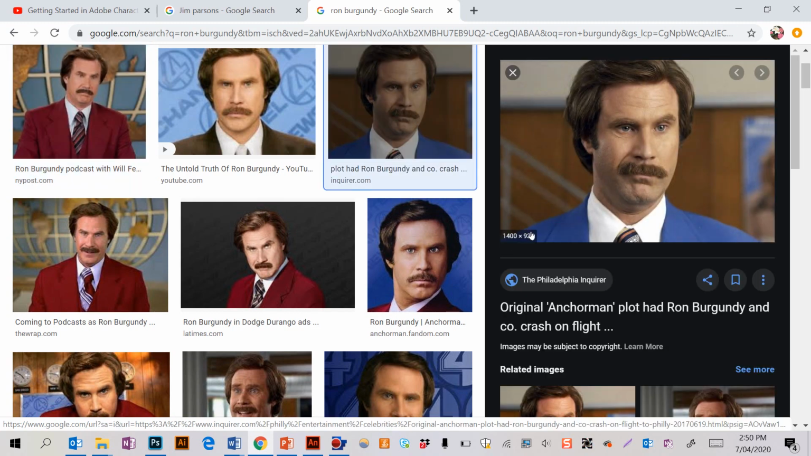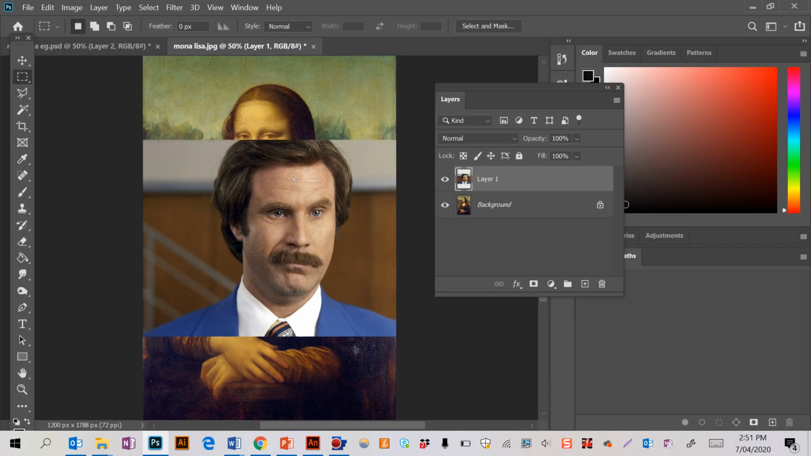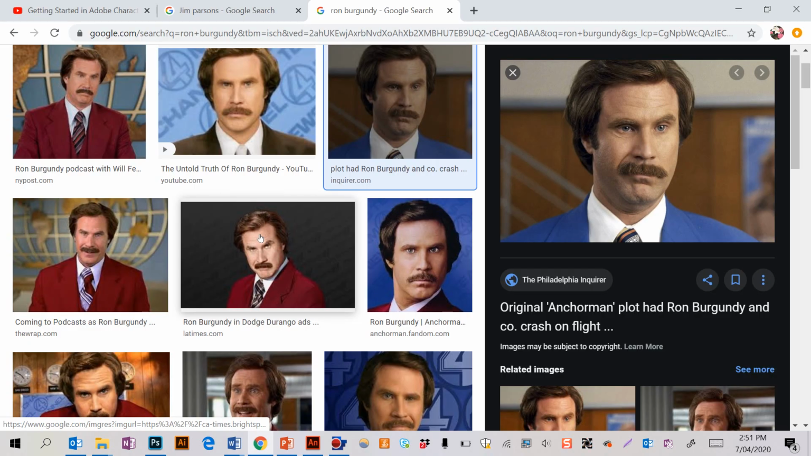This one is good quality and it's got side lighting and it's very similar. He's pulling a funny face, but that's sort of what I want. So I'm going to right click and copy image and go Control V. And it's too big, but it's puffed up.